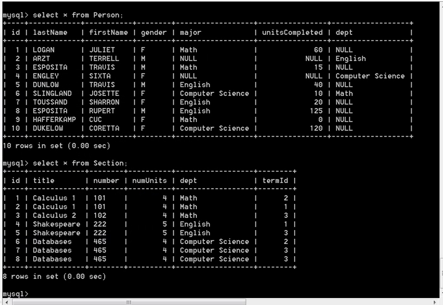Now, question 2. How many sections is Ms. Slingland the teacher of? Are they taught in the same term? Is she taking any that she's actually teaching? You can answer this by writing join queries or by just examining the tables by hand.